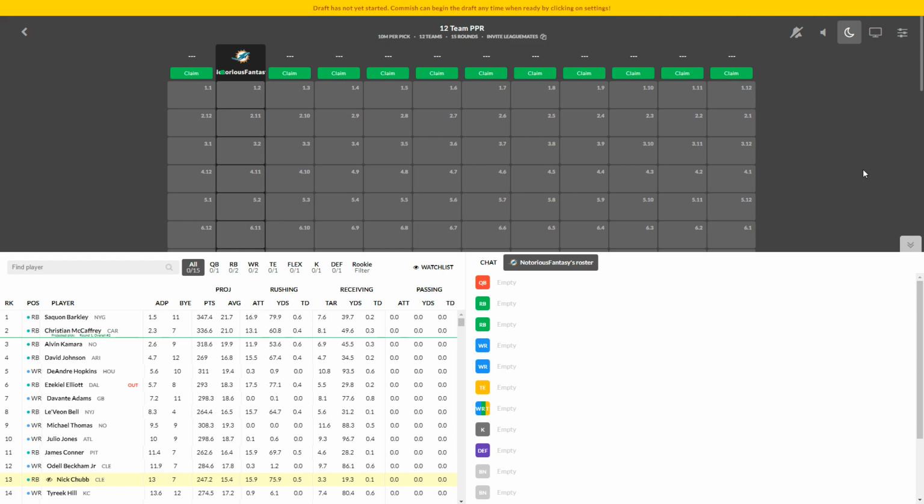Today, we are doing a 12-team PPR draft from the second slot. The roster is pretty normal. One quarterback, two running backs, two wideouts, a tight end, flex, kicker, defense, and six bench spots.